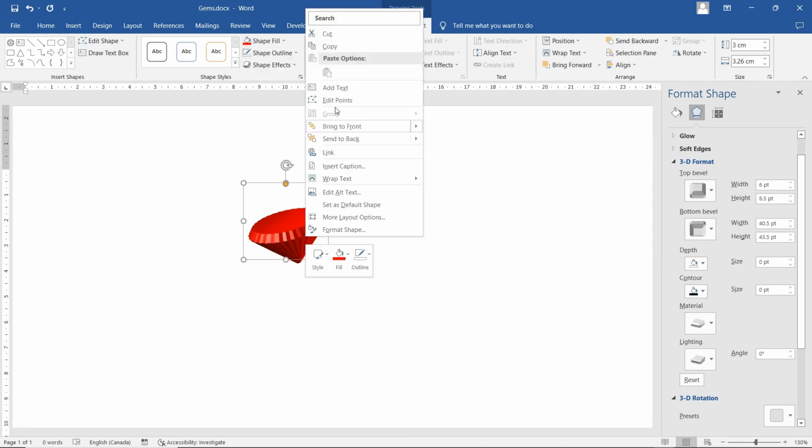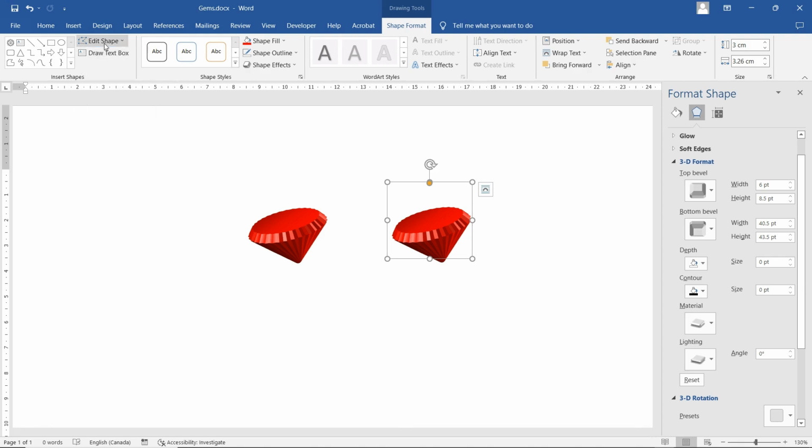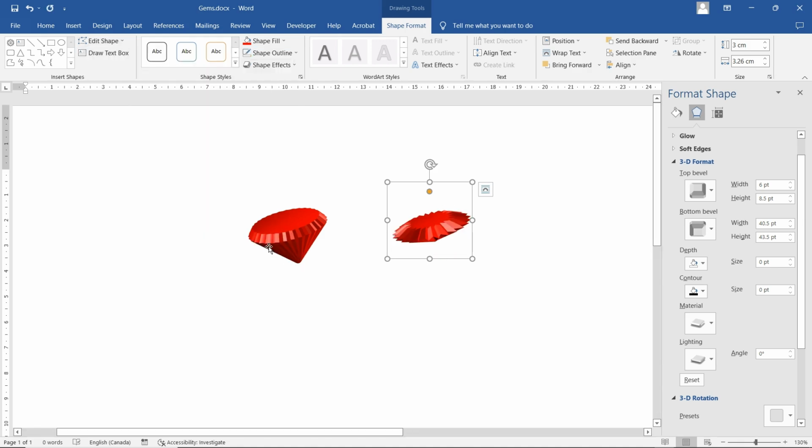Just say copy, paste, and you can also, I believe you can change the shapes. I don't know. Edit shape, change shape. You can change the shape to this one and then go in here.